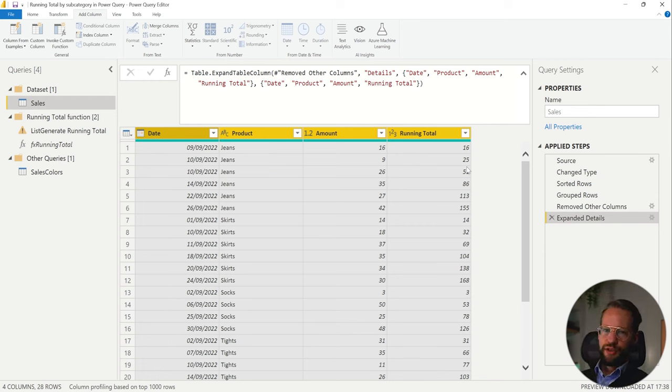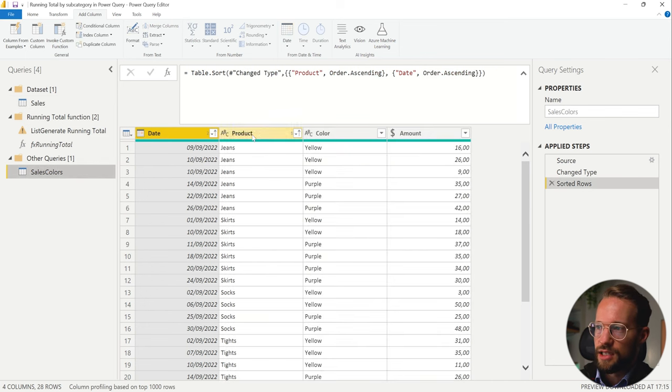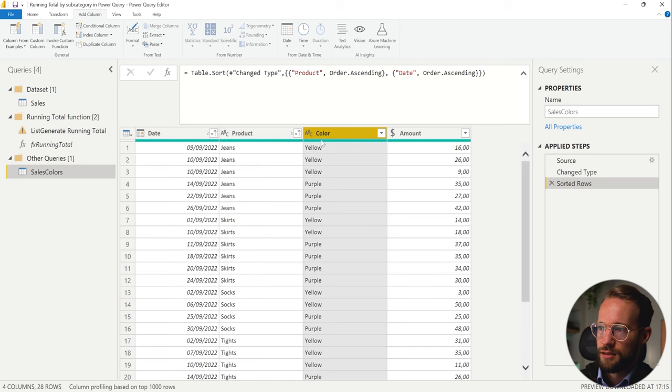Okay, so those were a few steps that we took. And this easily allows you to run your running total on different groups that you need. So that's great. But in the same way, you can actually run this on multiple groups. So now we only took the product called jeans. But you might also go to a query like over here, which has both jeans and color. And you can perform exactly the same steps.